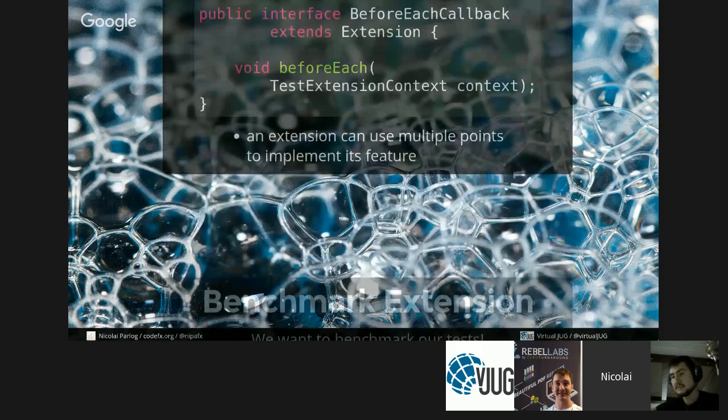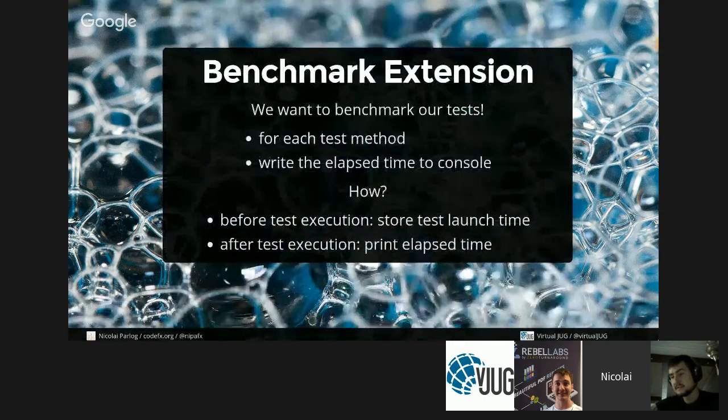So let's do an example. Let's say we want to benchmark our tests. So what we want to do is, for each test, we want to just write the elapsed time to the console. This is very simple, nothing fancy going on. And if you think about it a little bit more technically, you might put down these two points. Before test execution, store the test launch time. And after test execution, print the elapsed time. And, crazy coincidence, before test execution and after test execution are actually extension points.